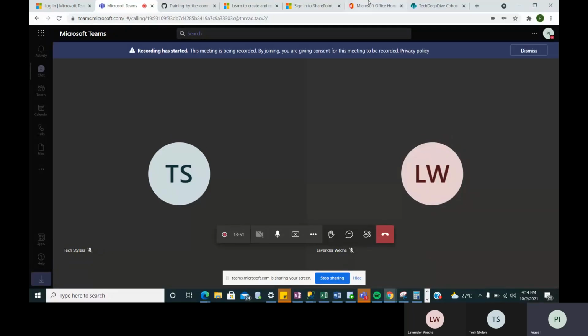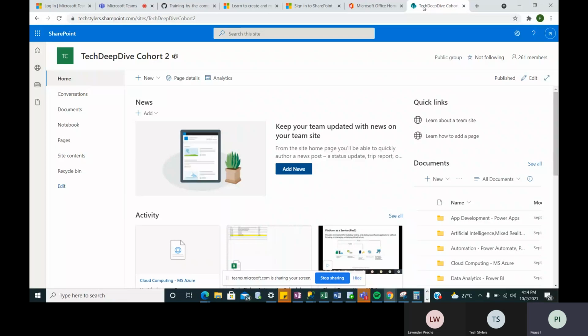So we'll just start right away and I'll show my SharePoint screen. Today we are going to be creating an approval flow. So I'll start by creating some lists on SharePoint. I'll just explain as we go.